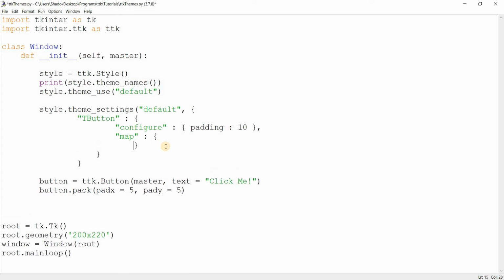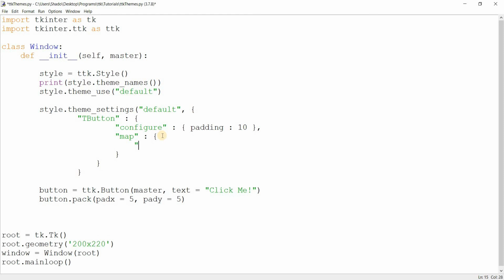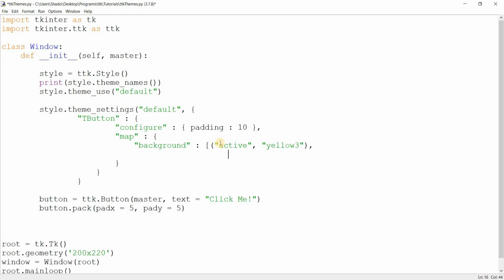Map has something a bit more complicated. It has further options. So yes, this is like the third level: first the widget level, then the option level, and then the options themselves have options. Yeah, I know. So background, what's that? Anyways, the kind of options background takes are like this. Active, yellow, and this is just a color I'm picking. There's yellow one, yellow two, yellow three, and so on. They're different shades. Let's just do this one. There are multiple, this is a list. Honestly, I'm not sure exactly why this is so complicated, but it just is.